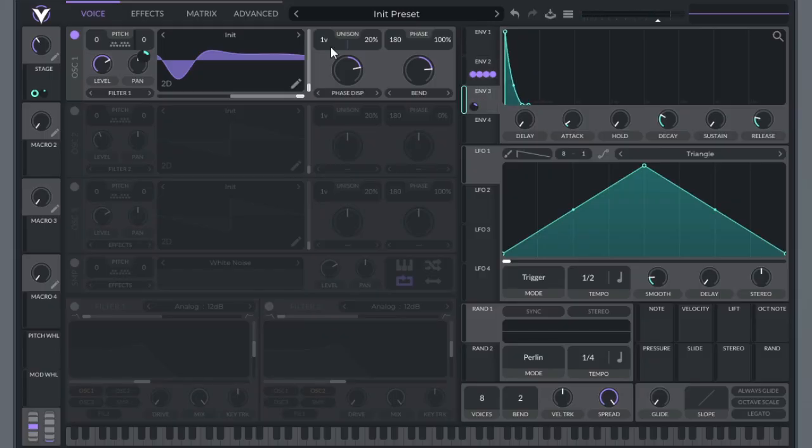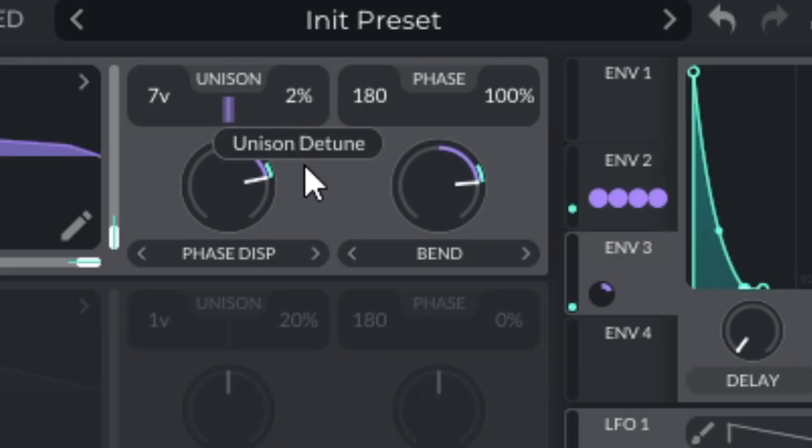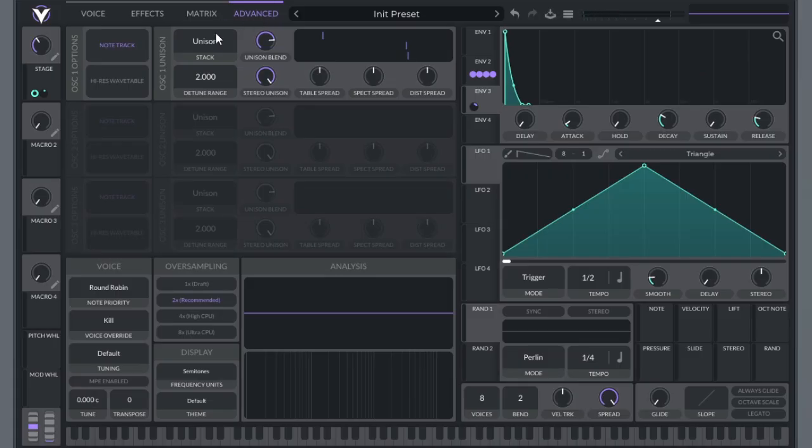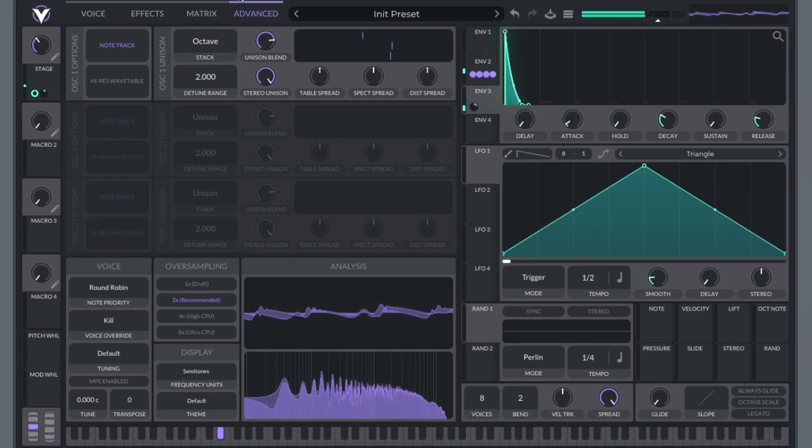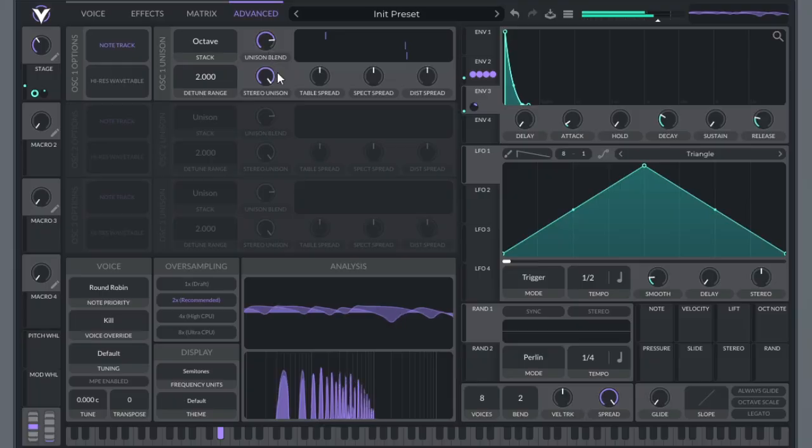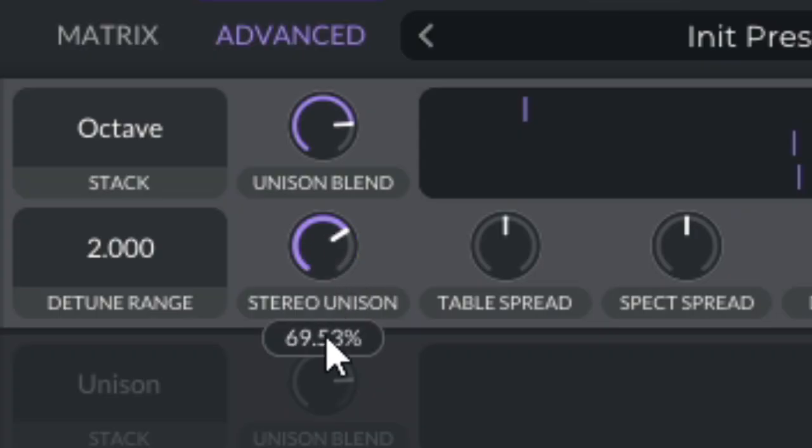Okay, good. And now I'm going to increase the unison a little bit, maybe 7 voices. Gonna reduce the detune a little bit, maybe to 2%. And here on the advanced tab, I'm gonna change the stack from unison to octave. And basically every voice of the unison is gonna be an octave above each other, starting from the main note you are playing. I'm going to reduce the stereo a little bit.